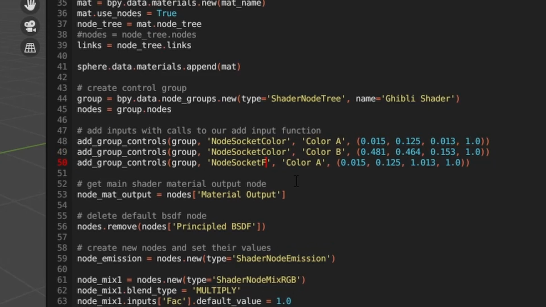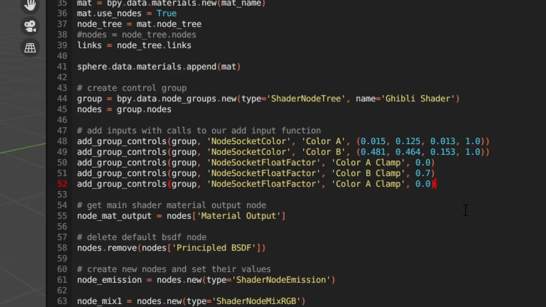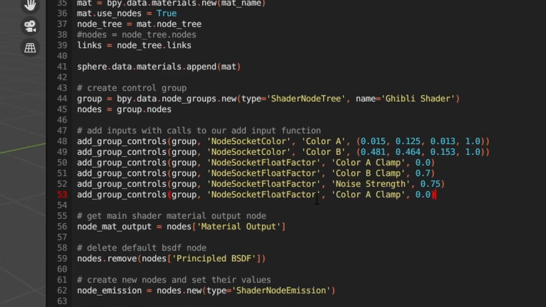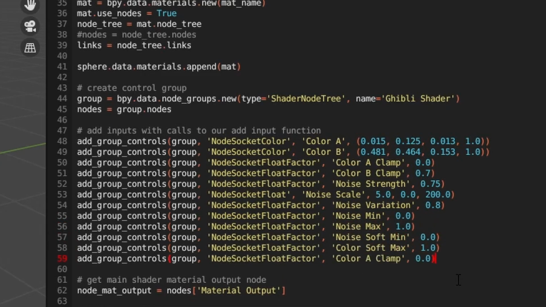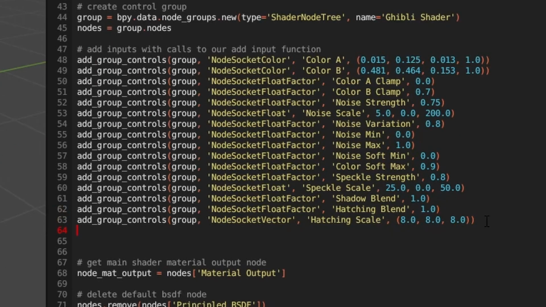Next I added inputs which we'll use to control the position of each marker on the color ramp. For these we'll use the node socket type node socket float factor, which defaults to a min and max range of 0 to 1. The next input controls the factor on a mix node, which also takes a 0 to 1 value, so we'll use node socket float factor for that as well. For our noise scale input, we do not want to be limited to 0 to 1, so we use the type node socket float instead. The rest of our inputs are of the node socket type float or float factor with one exception. The hatching scale takes the type node socket vector, which controls the scale on the mapping node, so for that one we'll pass a 3-item tuple for the X, Y, and Z scale.